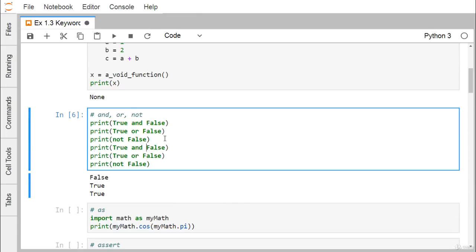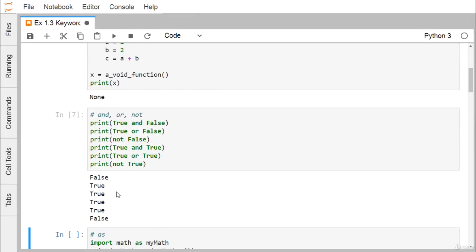Let us suppose I'm going for true and true, and true, false. So here we have true and true, or true, and if you go for not true here, let me check what outcome we are going to get. True and true is true, true or true is true, and not of true is false here. So that is another way to get the outcome. And here we discussed the and, or, and not keywords.